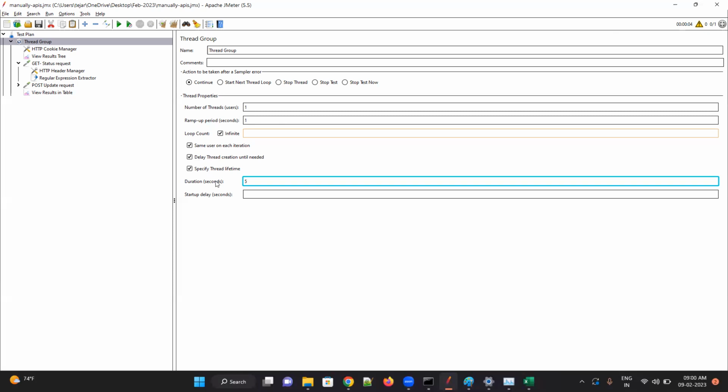But as I mentioned, I want to run the script after 1 hour. How do we do that? How do you configure that? We configure that using startup delay. If I give some time here, suppose I give 10, it means I need to click the run button here. Once you click on run, after 10 seconds the script will start and will run for 5 seconds. So let's run.